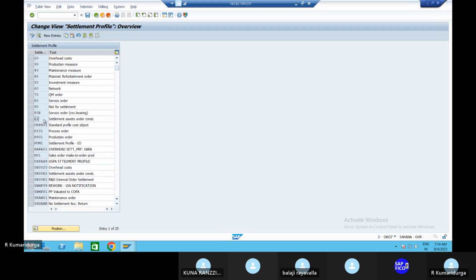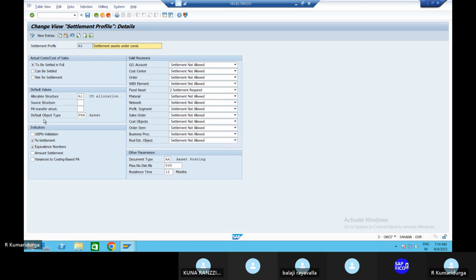Settlement assets under construction. See, the allocation structure will be CO allocation. Okay, all of you. So that is why it will ask you to give the details of the settlements of the allocation structures, and also it will throw the error of the project allocations. Okay, so based on which percentage settlement, based on the equivalence numbers, when you give the number, that will be converted to the percentage. Okay, see, you have to take out the indicators for the settlement profile.